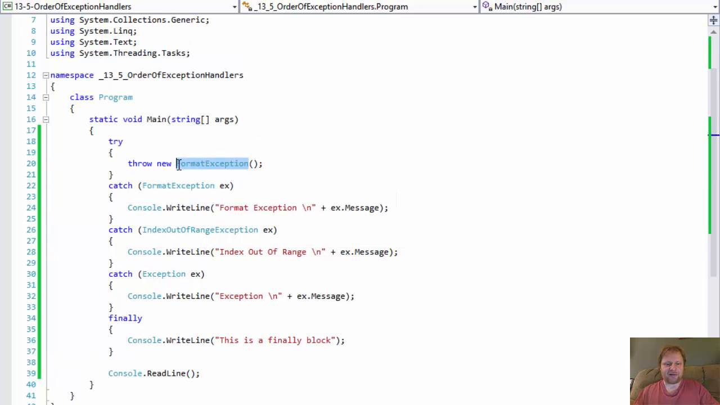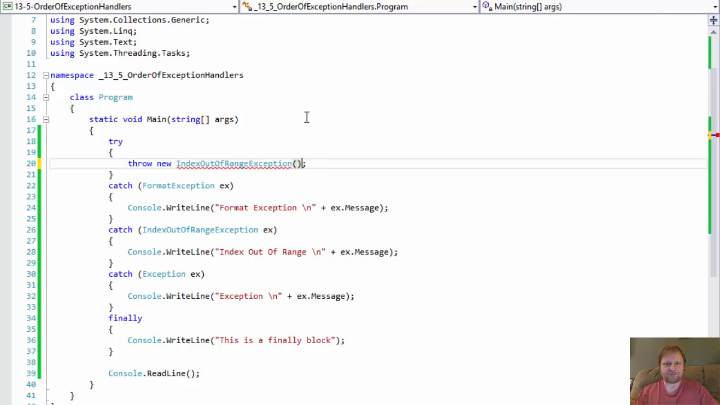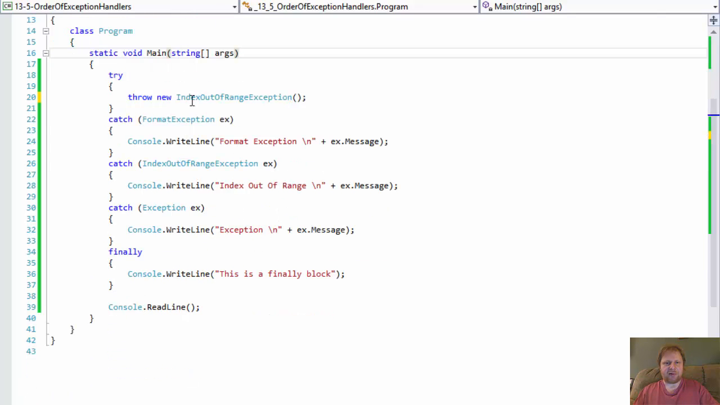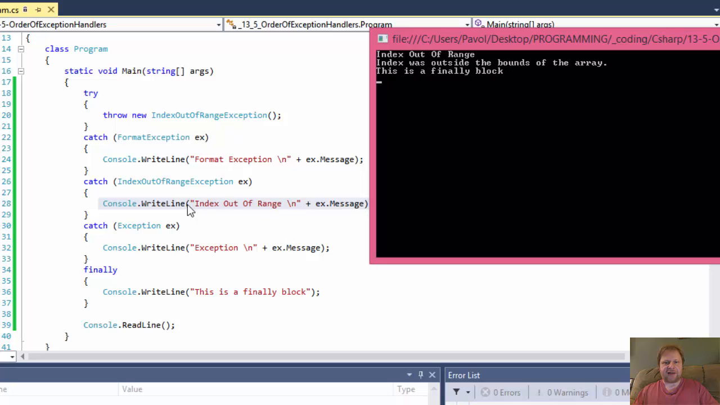So now let's throw a different exception. Let's throw, I don't know, the index out of range. So now when this exception is thrown, this one is skipped. It goes to another catch. This is the one that matches. So this is the message that will be displayed. So let's try that, and we get the index out of range. That's our message, and on the new line, it's the system message about the error. And again, we have the finally block being displayed.